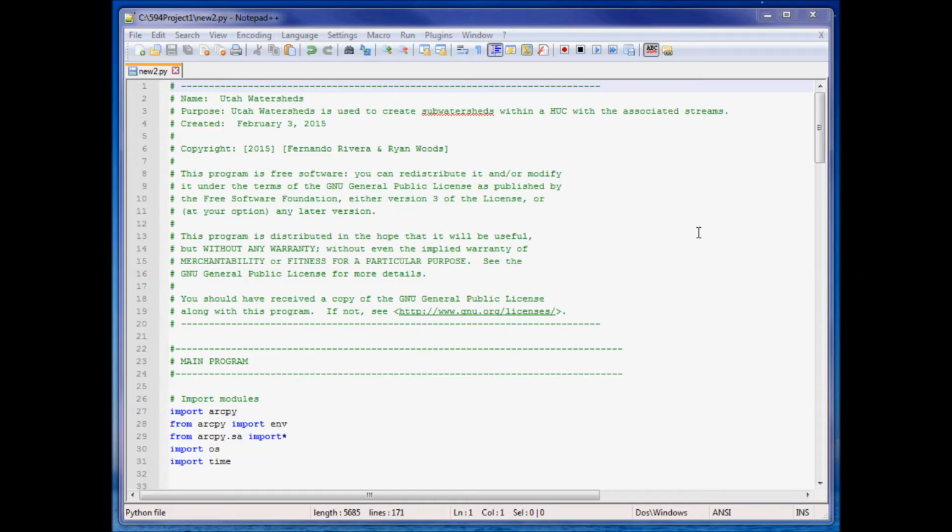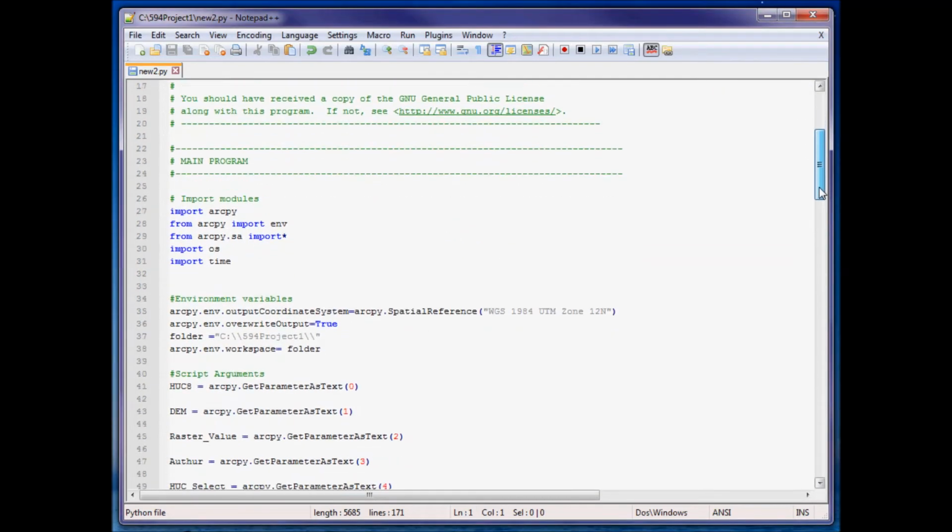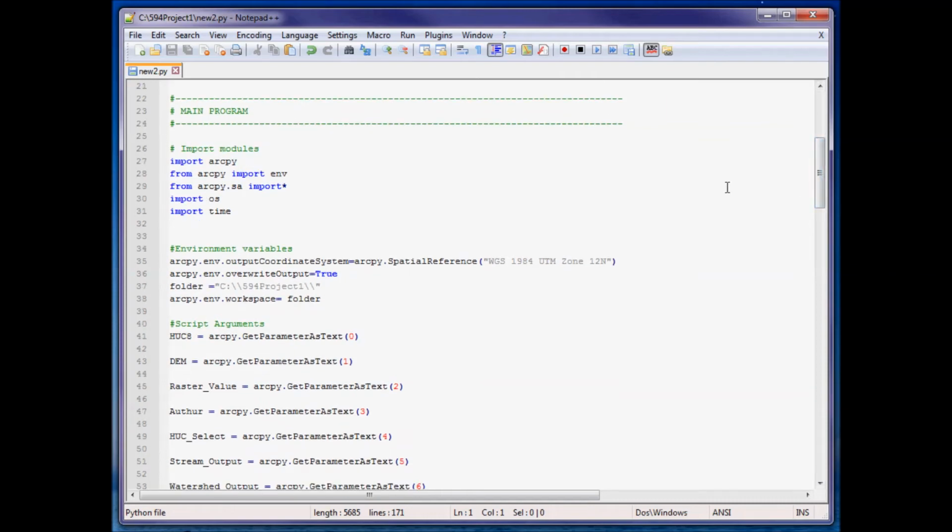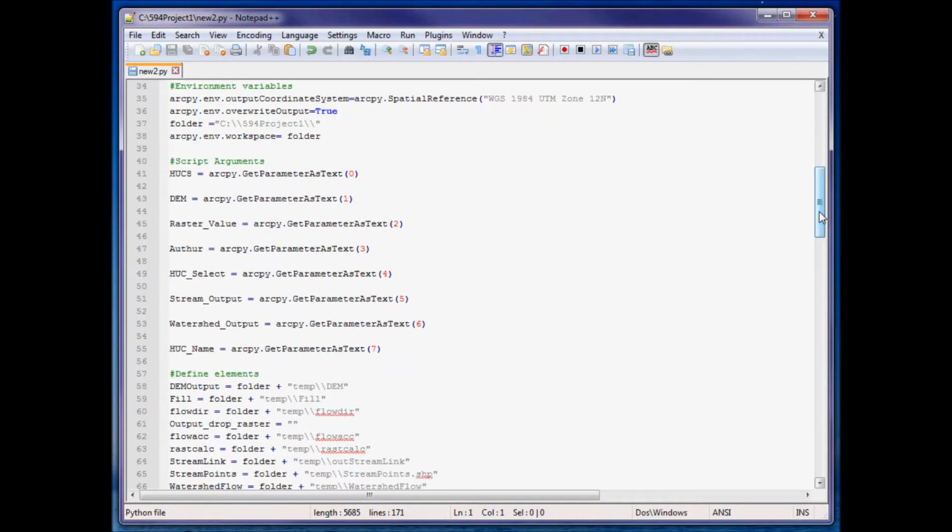To start out our code, we import modules. We import ArcPy, the operating system, and the time modules. Within the ArcPy module, we import the environment and the sa import star. From there, we decide to set the output coordinate system. Since we are working in Utah, we are using UTM Zone 12, and we overwrite this every time the code is run. We also save our project in the folder 594 project 1. For your code to work, you'll need to do the same.